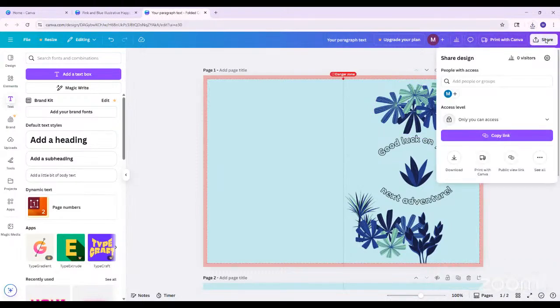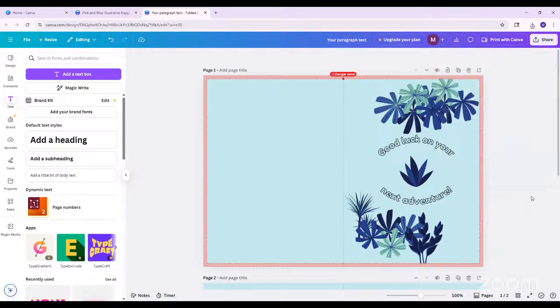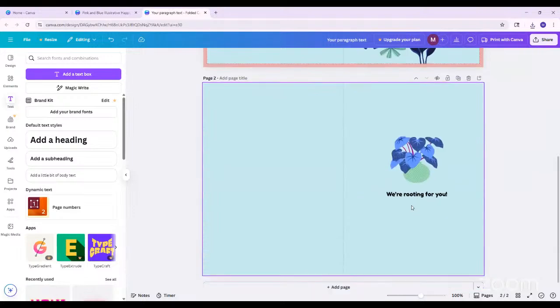You can also print with Canva. And if you are sending an e-card, you can do that here. You can share with other people so long as you have their email address. All right, so that was the demonstration for creating your card from scratch. Were there any questions?